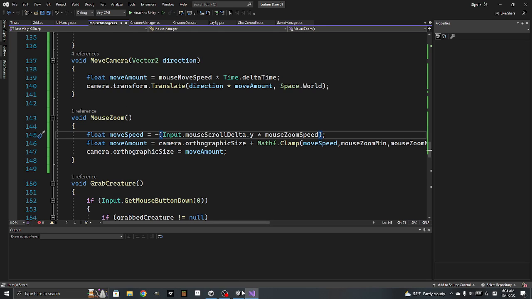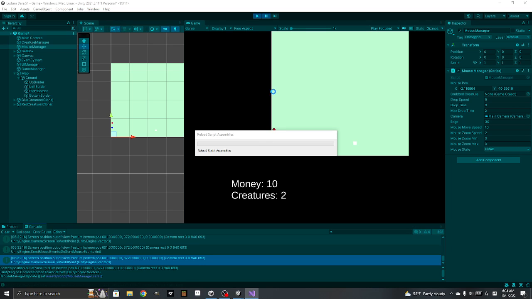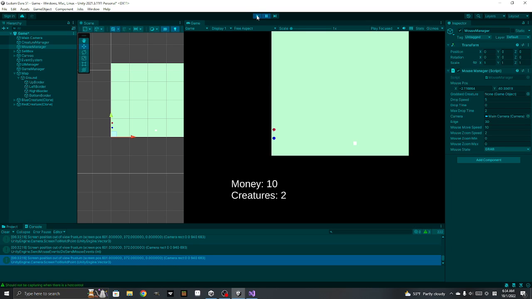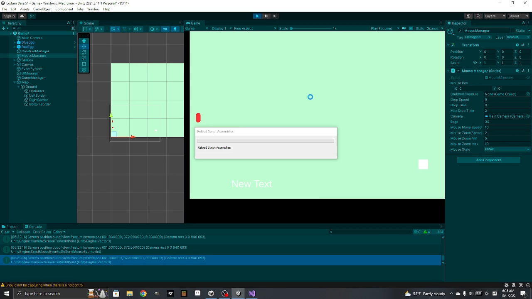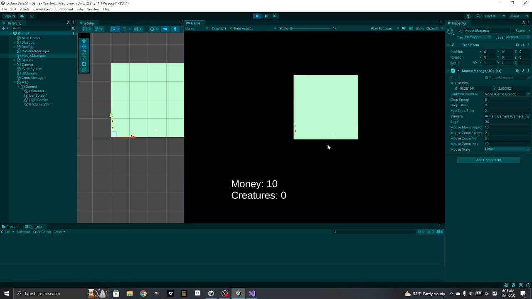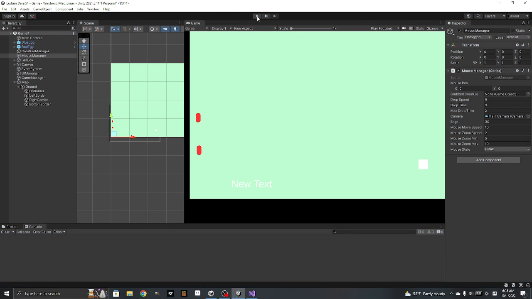Alright. Let's see what that does. So the move speed is 10. Wait. This is going to be 2. The minimum size will be 5. Do I get these backwards? Whoa, look at that go. Look at it go.